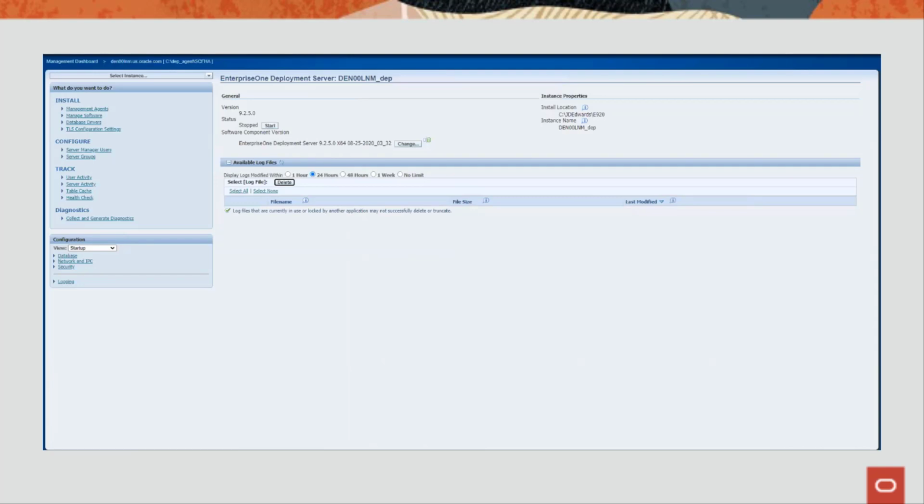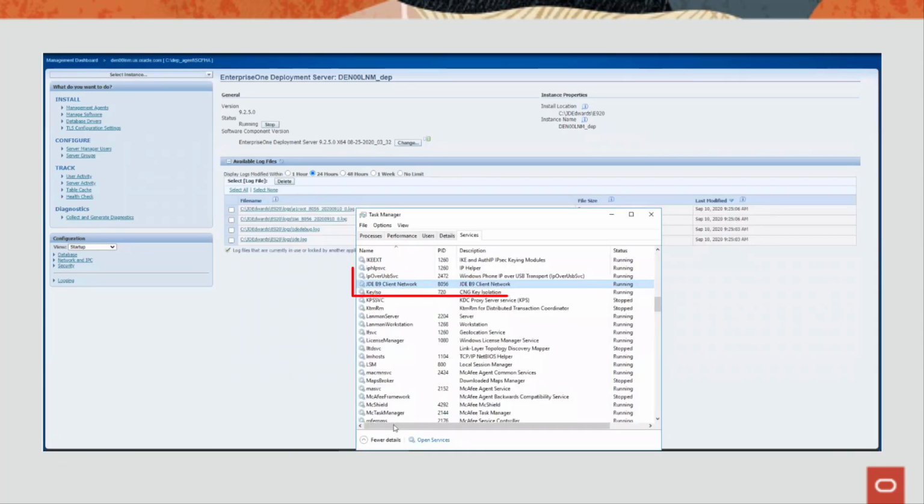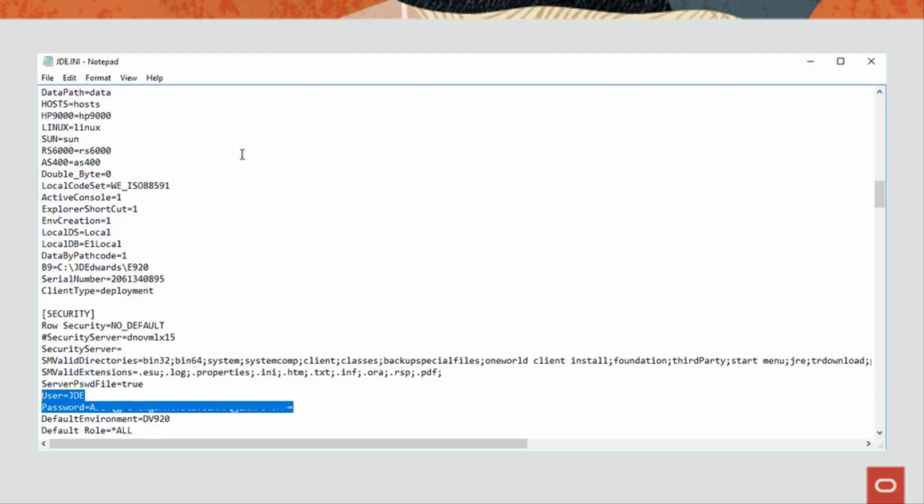Before starting the package build process on the web, we need to start the JDE B9 client network on the deployment server. You must manually start this service from the enterprise server for the first time. You can copy the username and password from the enterprise server and then paste the information in the security section of the JDE INI file in the deployment server.